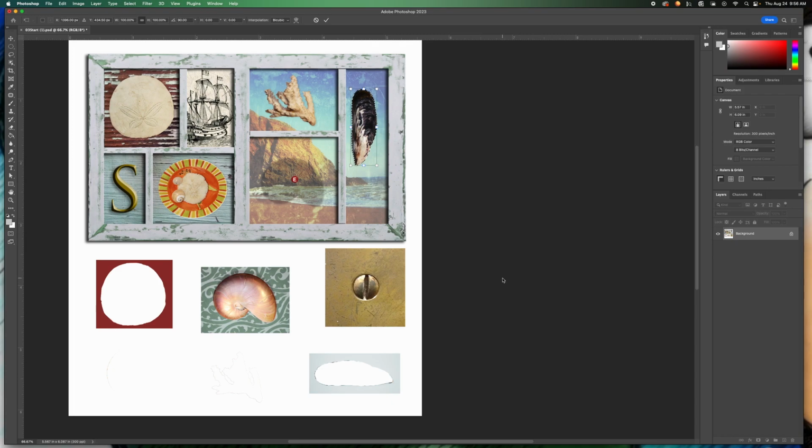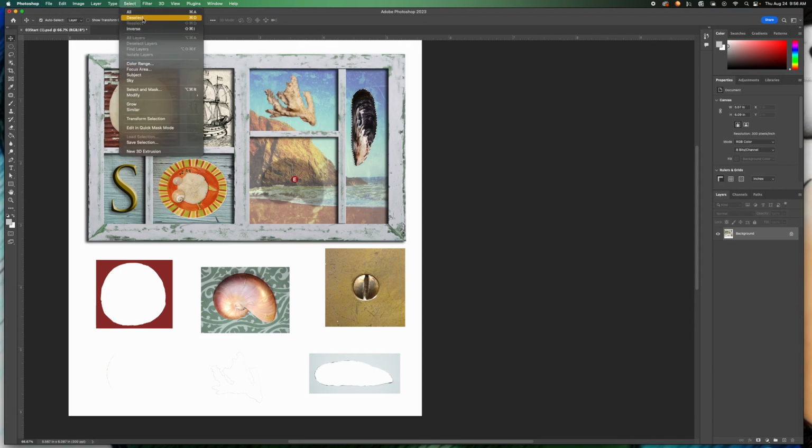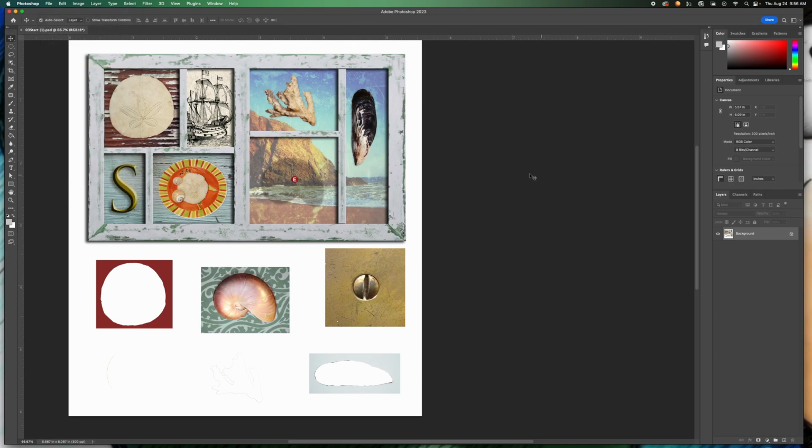So there's more than one way to do this. Once you have it where you want it, you can either click return on your keyboard or click this check mark. And then Command D or Select, Deselect. Then we're going to save this. We're almost done.